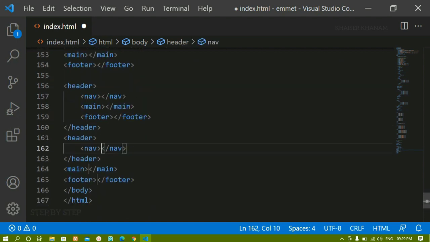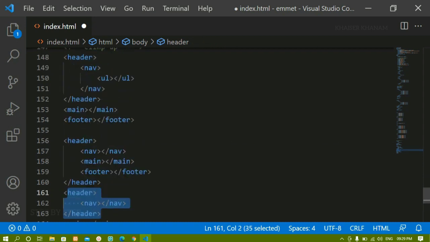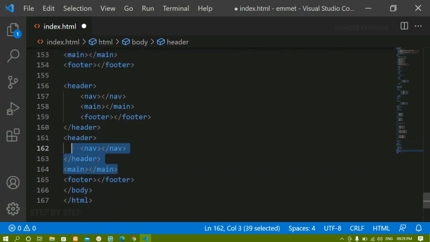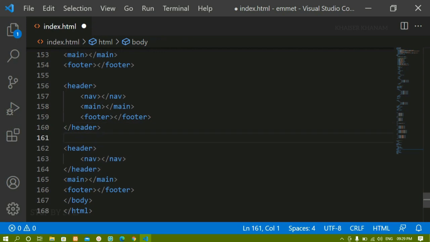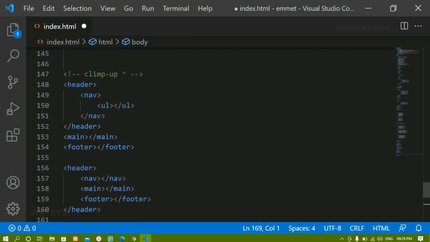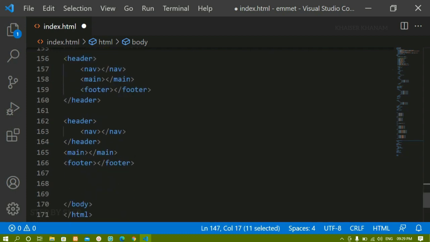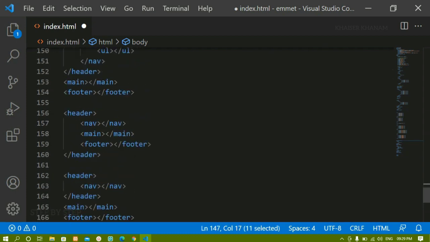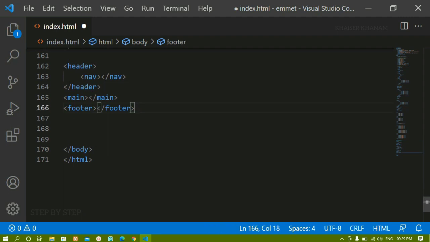I'll enter. Now you can see again I'm getting the same output. What we got while grouping like this, again I'm having the same output. Let me just give one space. Okay, this is how we can generate this one. You can either use grouping or you can use climb up. Whatever you understand, whatever you feel is easy for you, you can use that one.